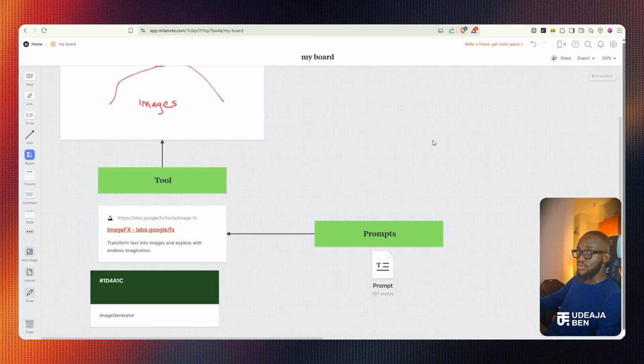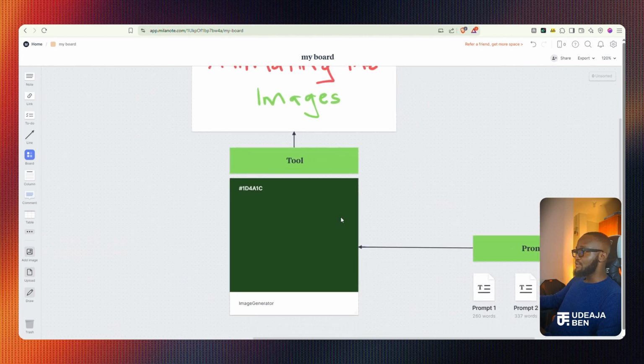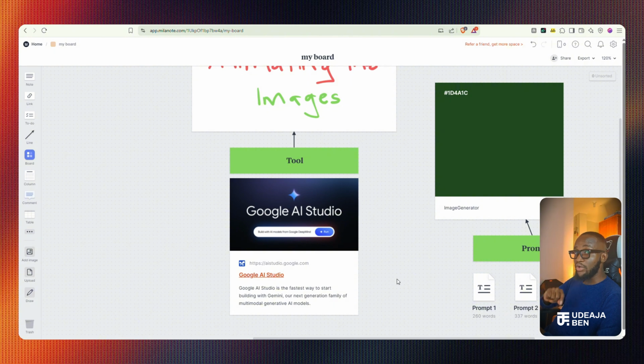And the next thing we want to do is to generate the video from these images, right? I'm going to be showing you the tool that helps me to generate quality AI videos. Alright, so here is the tool. It is still owned by Google. So the tool we are going to be using is in Google AI Studio. Right, so we're going to be clicking on this so we see the tool.